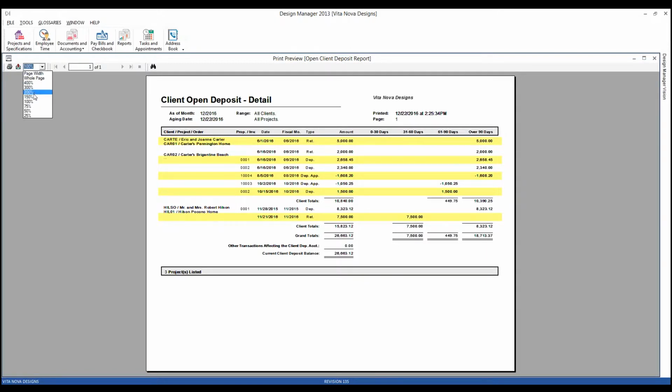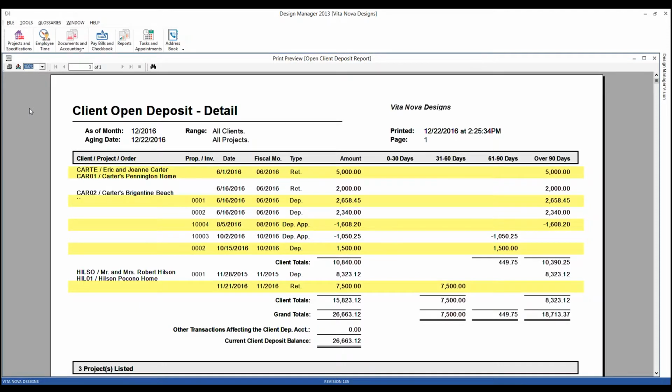Here we go. Let's make this a little larger as well. Let's take a look at some of the transactions on here. Now, I purposely kept it somewhat simple just for clarity today. So we can see that our Carter's Pennington Home project has a retainer of $5,000. Our Hilson project has both a retainer and a deposit applied on proposal 1, while our Carter's Brigantine Beach home has a little bit more activity. We have one retainer and we have a deposit on proposal 1 and 2 deposits on proposal 2. So we've received stages of our deposits there.